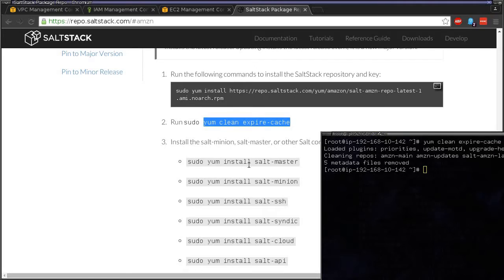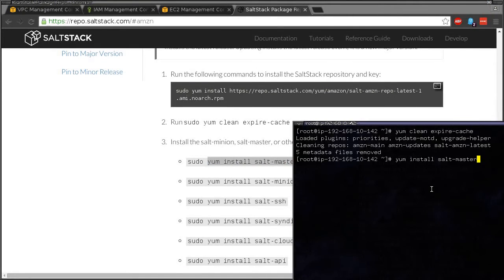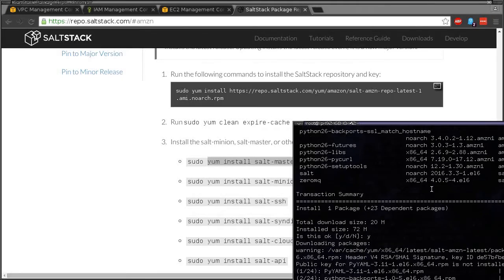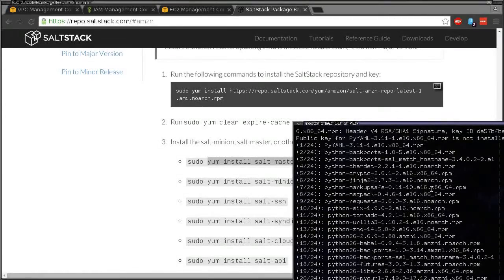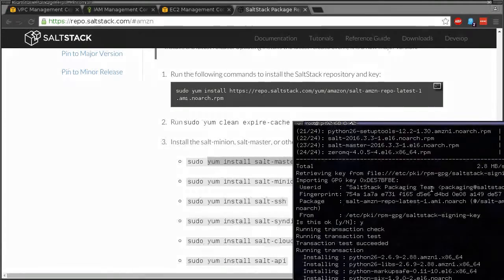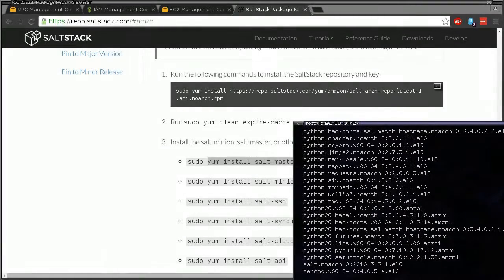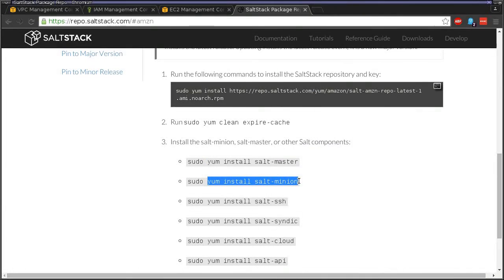Then these ones, we don't need to run all of them. We're going to run this one. And yes, you could do them all in a line, but I don't care. We'll just cut and paste. Okay. Now the next one, we're going to run salt minion.